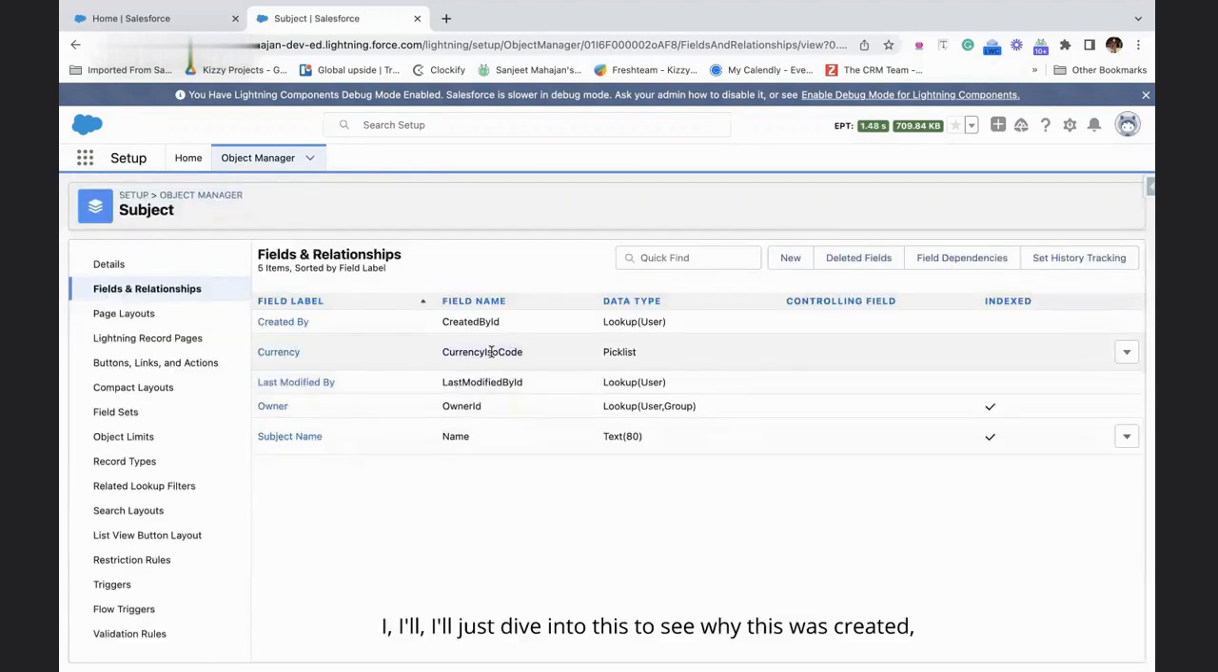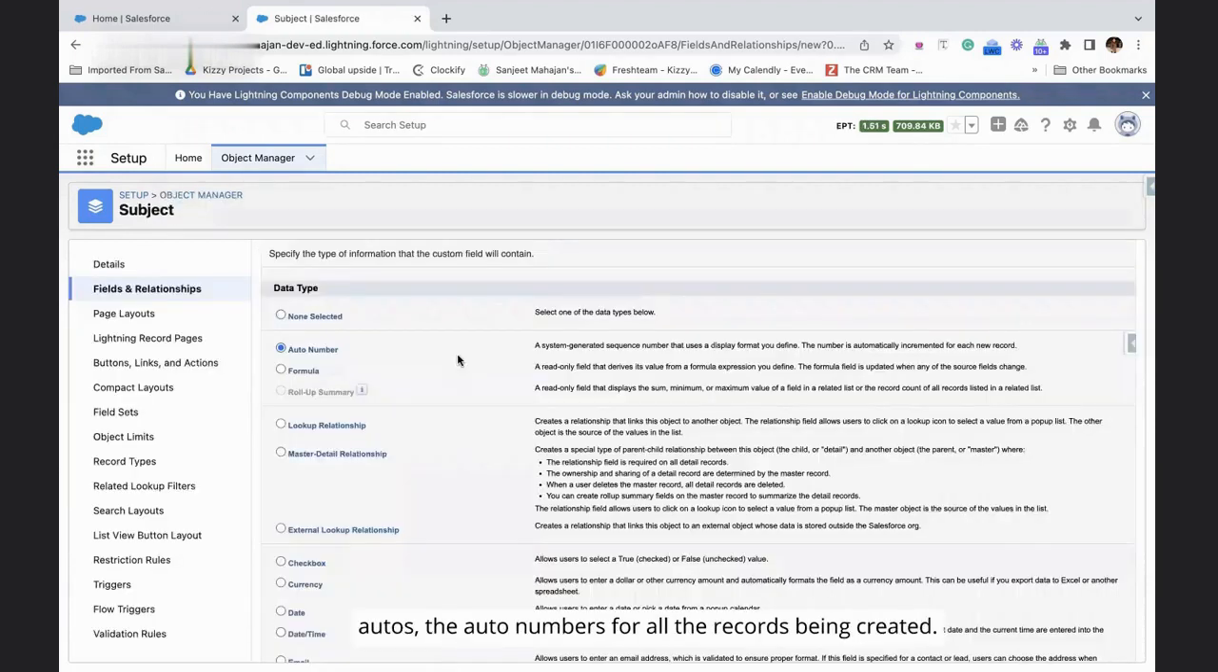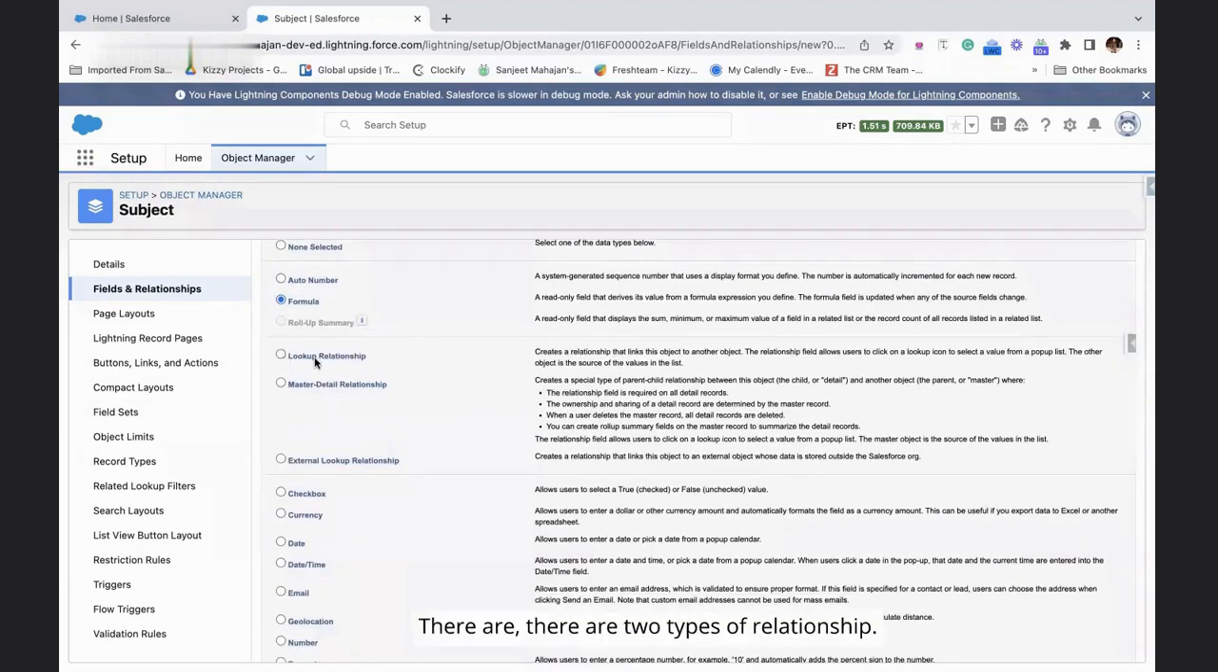I'll just dive into this to see why this was created probably. But yeah, we can create our templates, the numbers for all the records being created. Then we have formulas. We'll discuss this later. There are two types of relationship. One is lookup relationship and one is master detail. So for example, you say, okay, a subject can exist with a course. So you want to tag a course to a subject. In that case, you can use a lookup relationship. And if you say, okay, a subject cannot exist without a course, in that case, you can select master detail relationship. But we'll have a separate session for discussing lookup relationships and master detail relationships.